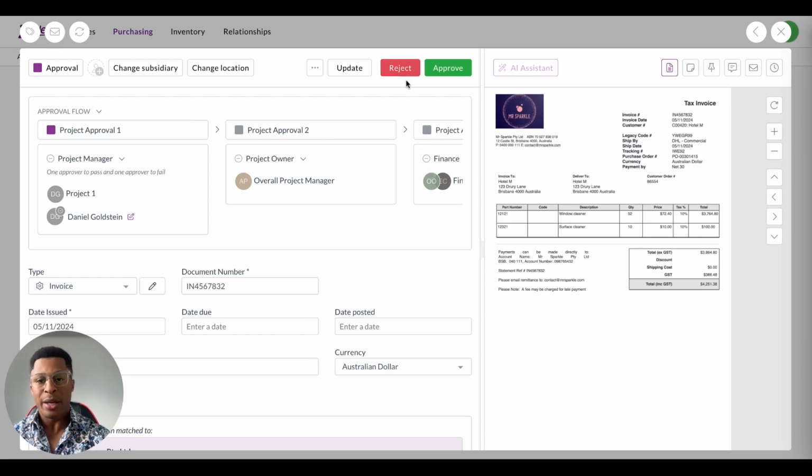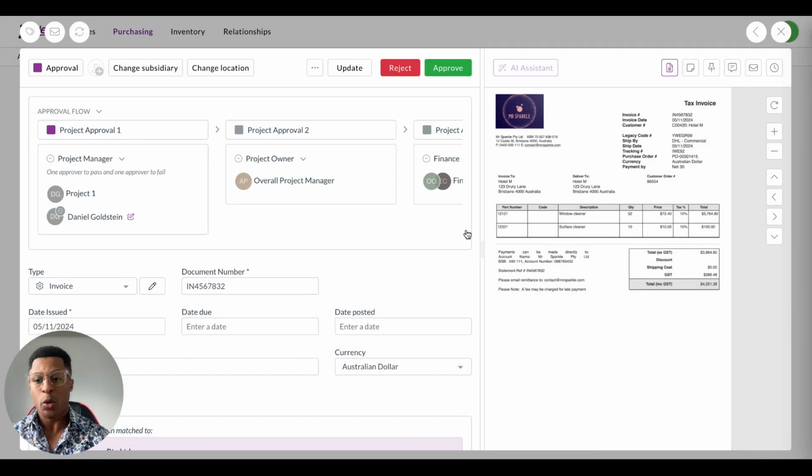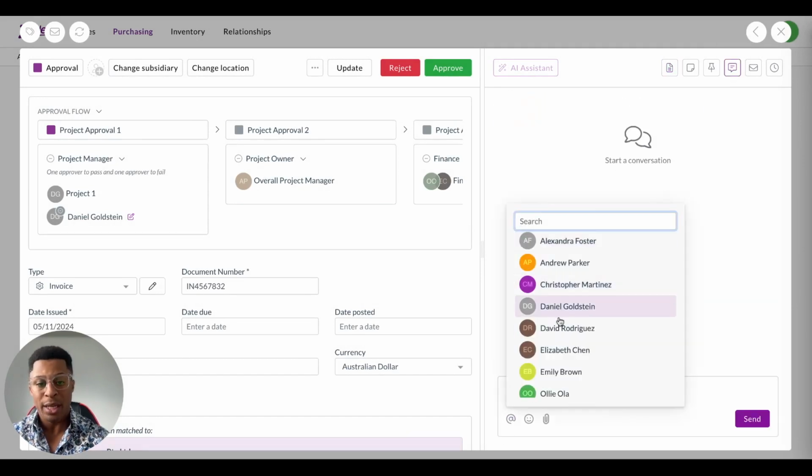Now, if he were to reject this document, you have to add a reason. What happens to this document after you reject it is up to you. That means that it could either go back to the person who submitted the document, or it could go to the supplier saying that you've rejected this document for XYZ reasons. Daniel's also able to chat amongst anyone within your organization using the mention button here.